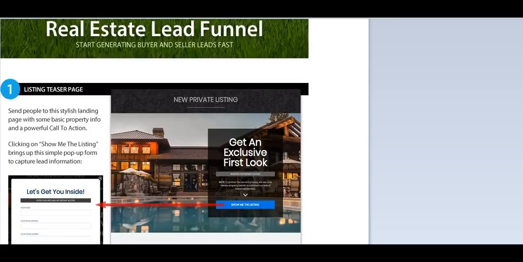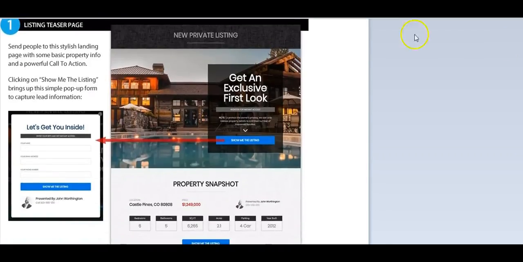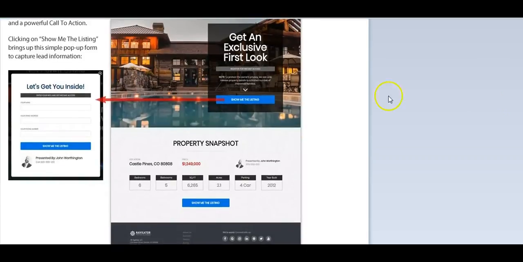Here's an example of a great real estate lead funnel, how you can start generating buyer and seller leads fast. So one, this is going to be like a new private listing in an area, get an exclusive first look. So when they click on show me the listing, they're going to fill out let's get you inside. They're going to fill out their contact info, obviously, to see the listing, and then on the first page it's just going to be a little snapshot about the property to kind of entice them. So obviously you can change the background, everything like that.